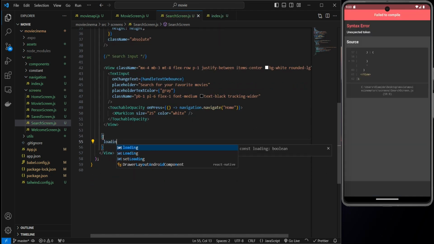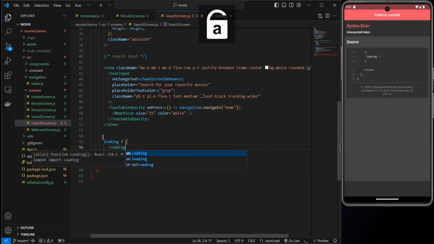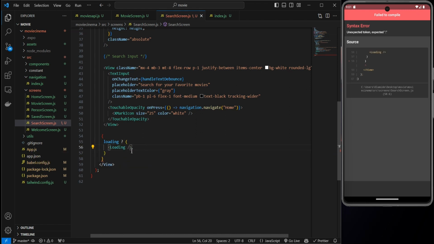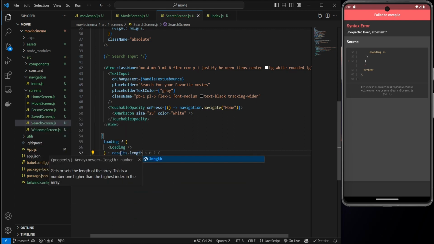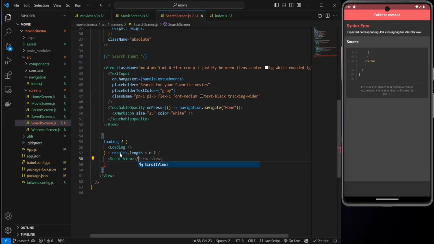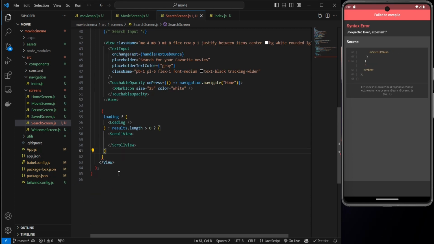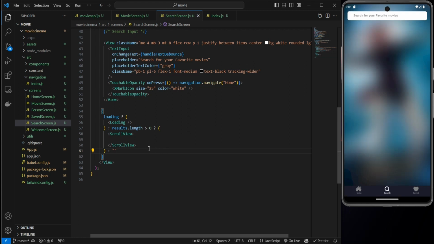And also, while we're moving on, we're going to say after this view, so inside of this, we're going to say if loading is true, then we're going to show the loading components that we created earlier, import that. And also we're going to say else if the result dot length is greater than 0, then we're going to show scroll view. And also, we're going to just close this off right here. And after this, we're going to say else. Let's just show an empty string for now. We're going to replace that any minute from now.